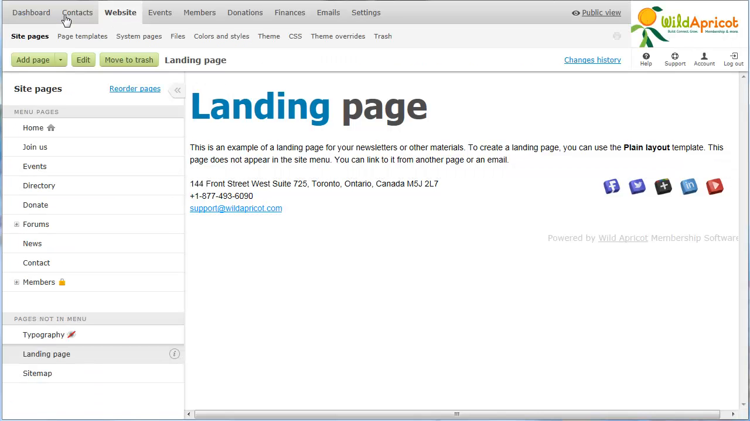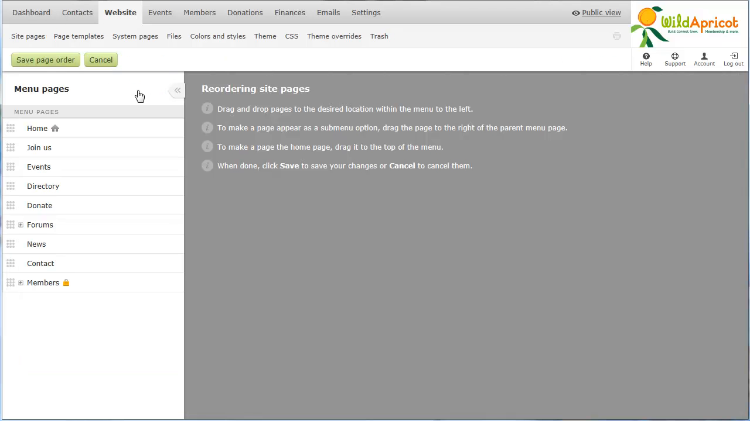You can also control the order of pages in the menu from the Reorder Pages screen. Here, you can drag and drop pages where you want them to appear within the menu. You can make any page the home page simply by dragging it to the top of the list. You can set up multi-level menus by dragging one page under another.